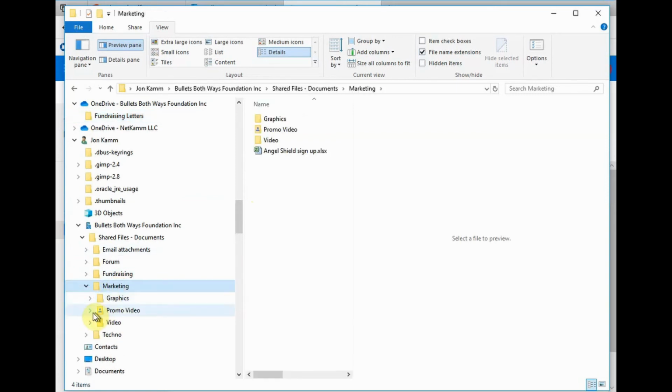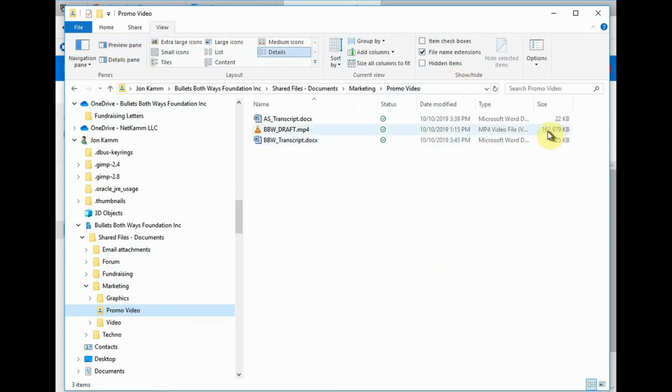You want to be a little careful with this. Things like the promo video have a fairly sizable content there, and as such, it can take up some space. I got 162 megabytes, so you got to be careful about synchronizing that, because you don't want to synchronize too much information. It might fill up your hard drive.